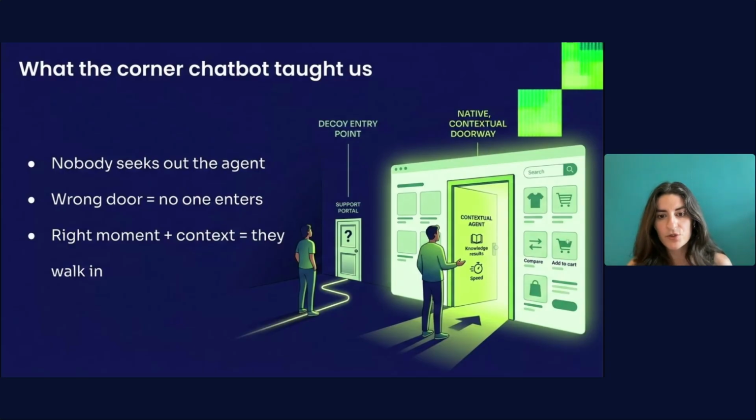But give them a doorway at the exact moment of intent, in the search bar, in the autocomplete, or on the page that they're already on. Carry the context through it, and they walk right in. And here's the thing, they don't even really think of it as using AI. They're just searching, they're browsing, they're deciding, with help that shows up at exactly the right moment.